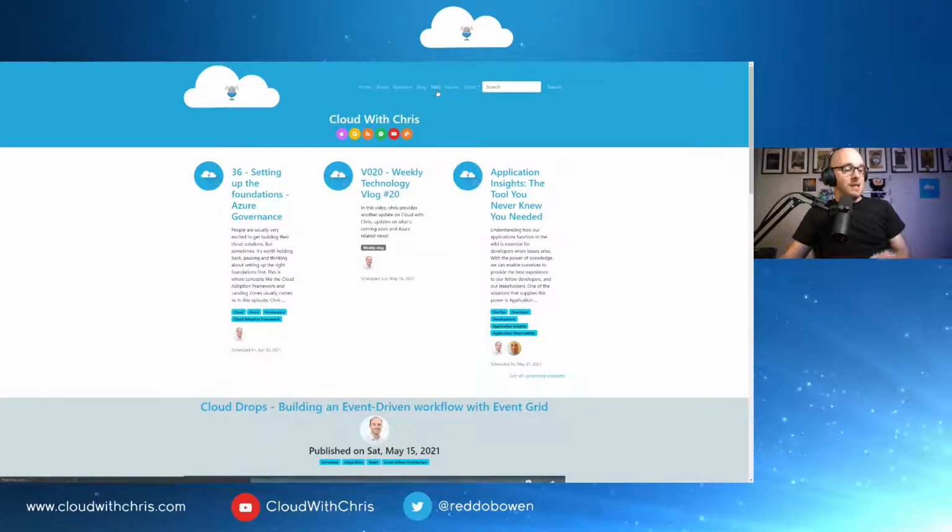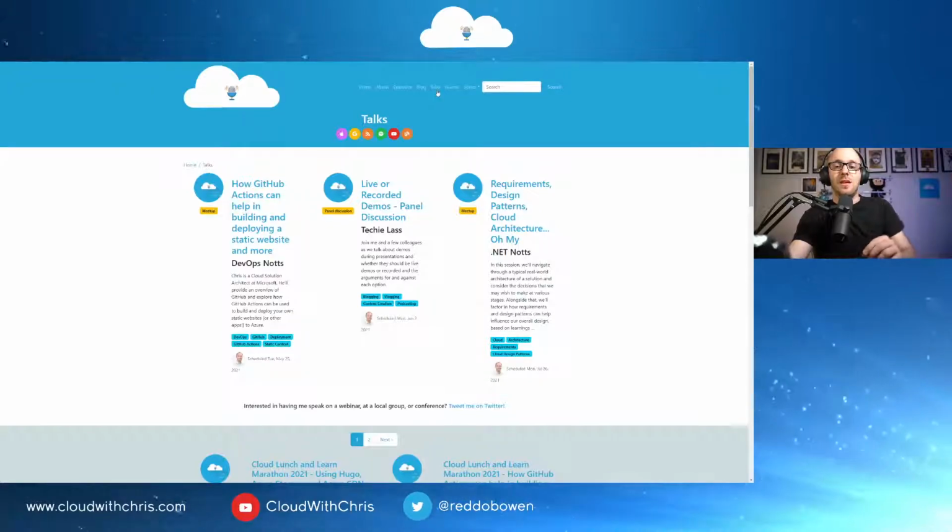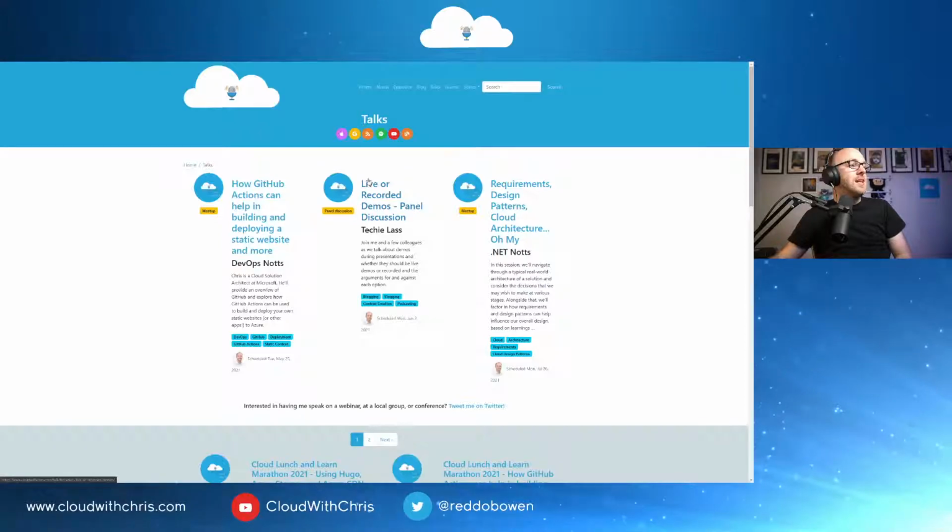Next up then, in terms of talks this week and what is going on, we have got on Tuesday, DevOps Nuts, we have a session there. So we're going to be delivering the how GitHub Actions can help in building and deploying a static website and more. And spoiler alert for the Azure blog sessions coming up in a moment, static websites has now gone GA. So static web apps, I should say, has gone GA. So that means I'm going to slightly have to adjust how I present that one, I think, and my other content. But yeah, it's an interesting one, and I'm really pleased for that announcement, but more on that later.